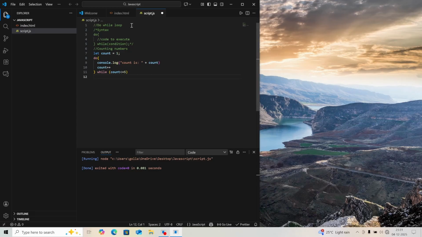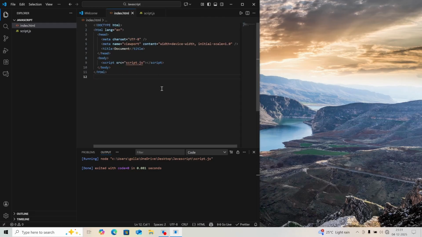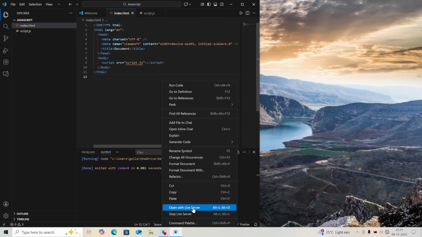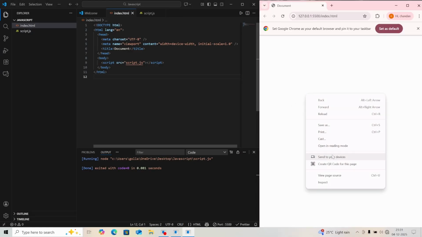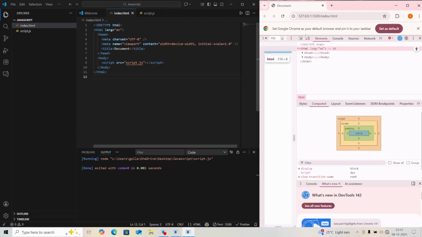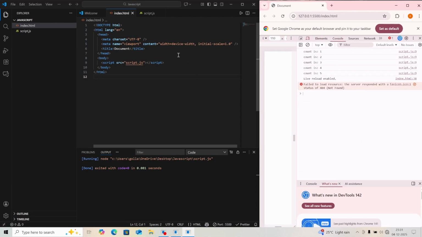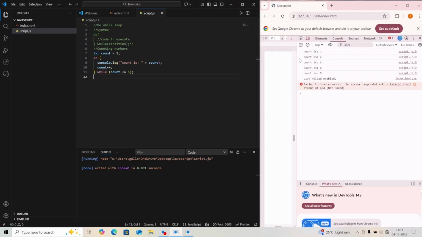After running the code, go to index.html, right click, open with the live server, and right click here, inspect. Go to console. See here, the count is 1, count is 2, count is 3, count is 4, count is 5. I hope you guys understand the first example, which is the do while loop first example, counting numbers.